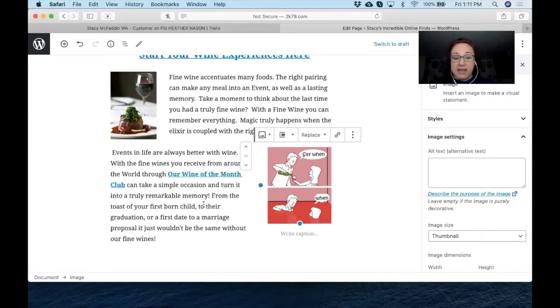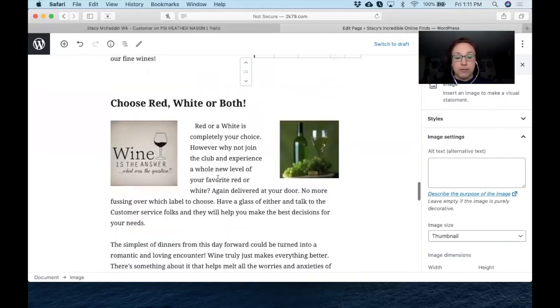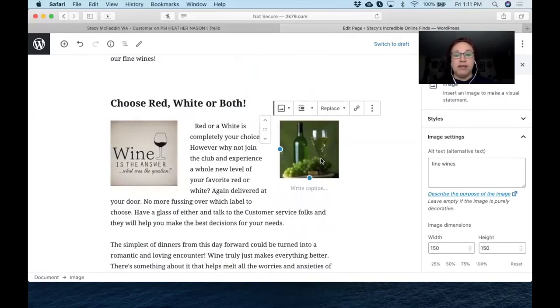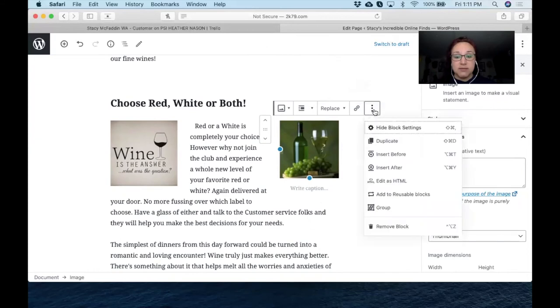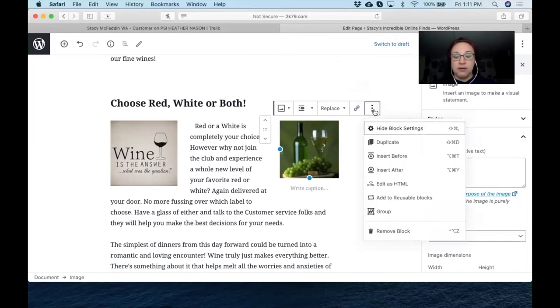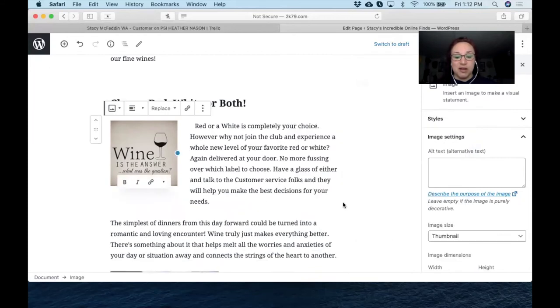So again, if you want to refresh your memory, to remove an image, click on the image. This menu appears. Click on three dots. This new menu drops down and go to remove block and the image is gone.